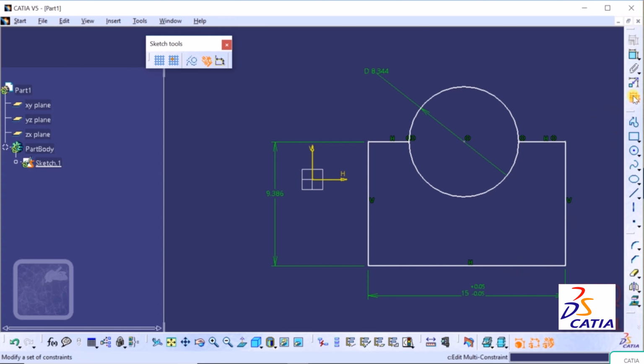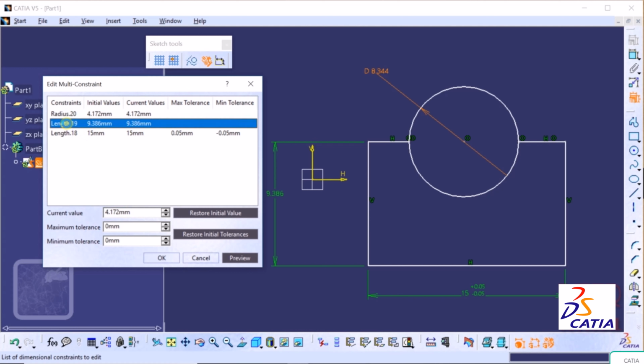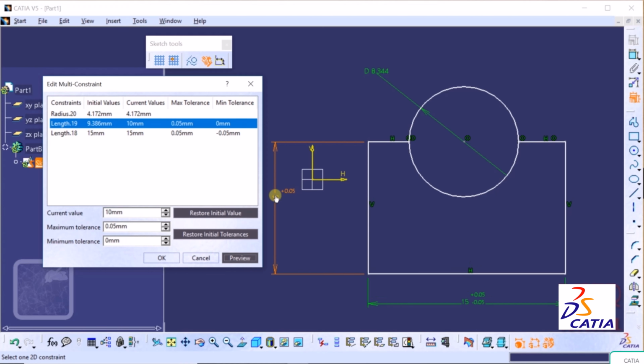So click on this edit multi constraint. Suppose this time I select this length 19, current value I want 10 and this time I want this tolerance in only one direction. So maximum value I want 10.05. So 0.05, press enter and minimum tolerance is 0. So minimum tolerance I want exact 10. Click on preview and now it will show the minimum tolerances.